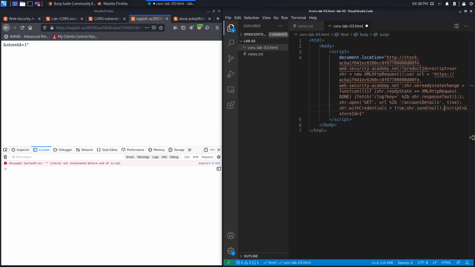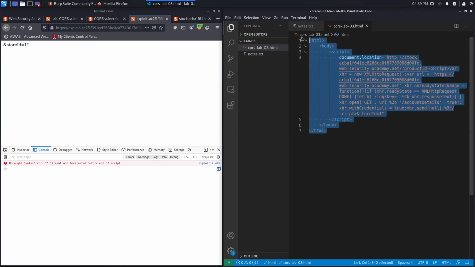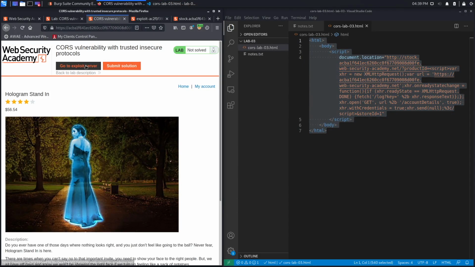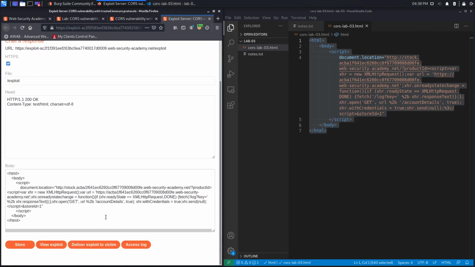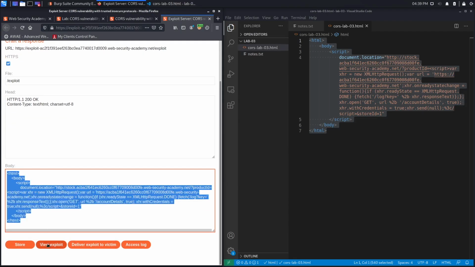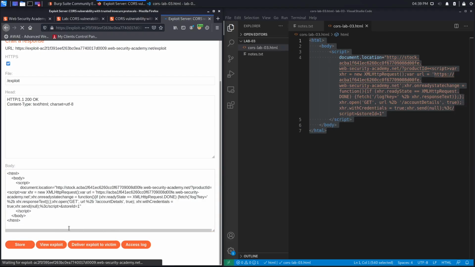So let's do %3c to URL encode it. Now let's see if that works. So let's save it, copy it, go back to the exploit server. Let's close these two, paste it in here, again, store exploit, deliver the exploit to victim, and then access log.